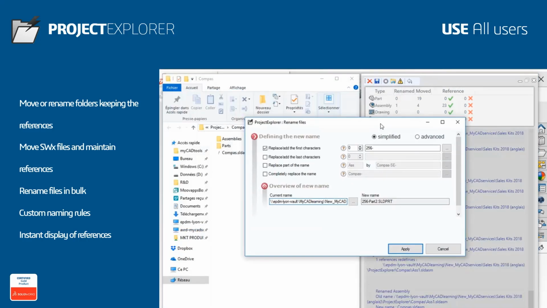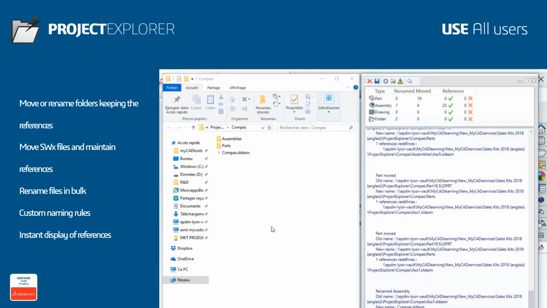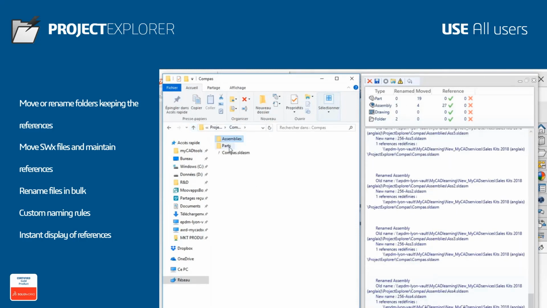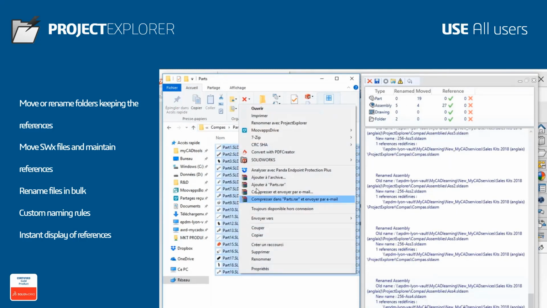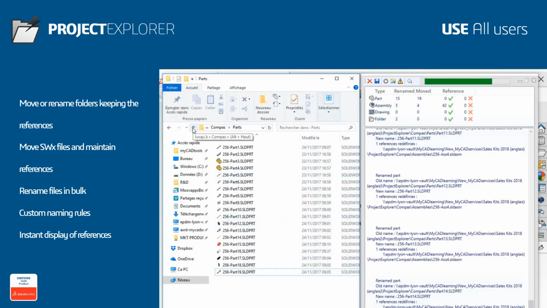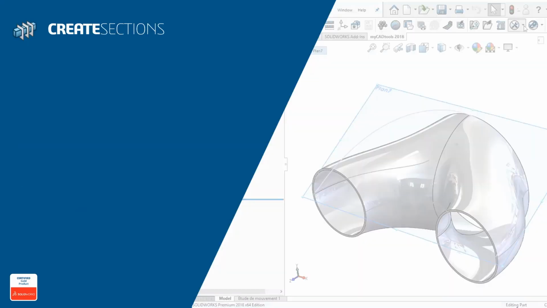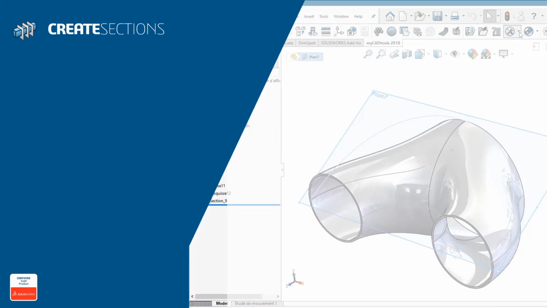With PROJECTEXPLORER open, reorganizing files is easy. Here we can create a folder for parts and a folder for assemblies. Because PROJECTEXPLORER is running, any reorganization we do will automatically update the references. There are advanced renaming functions available too, and all references will be updated and maintained correctly. Another tool to help you reorganize and manage your SOLIDWORKS data quickly.